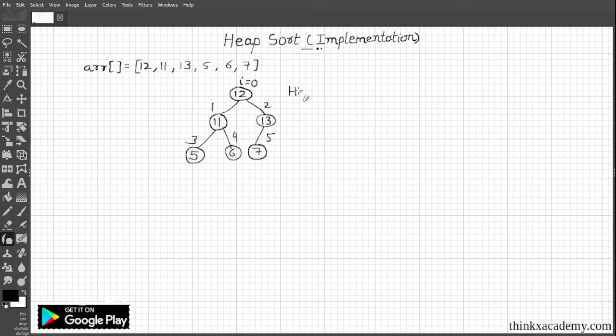This is a heap, but you can see that it does not follow the max heap property or the min heap property. It is only a heap. We have discussed the max heap property and the min heap property, and in the heap sort function we are going to use the max heap property to sort our array. So let me convert this heap into a max heap.